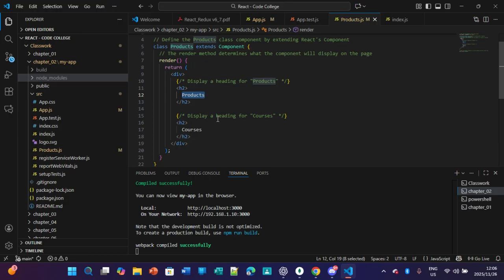So what this variable of list product is doing is mapping over the array and returning an unordered list of products, and the key helps React efficiently update the list item, which is this key that I mentioned here. And since this is the body of our class product, what are we returning? We return the unordered list of products, which is this array.